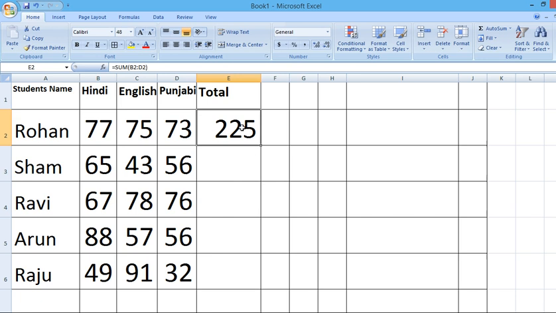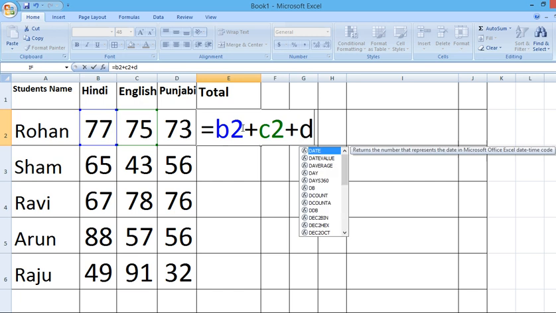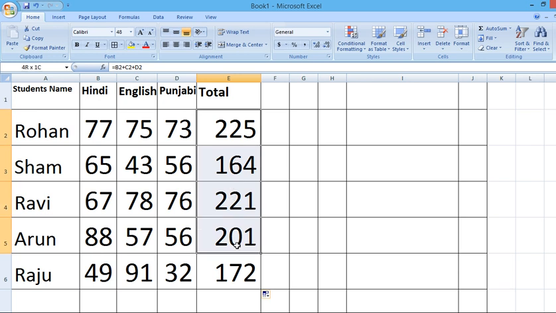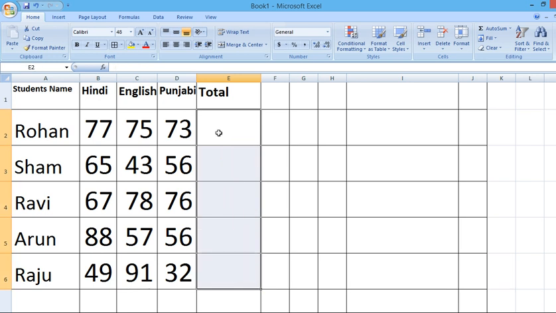The second method is to write the formula equal to B2 plus C2 plus D2 and press enter. You can find out the sum like that. If you want to find out the sum of each row, there is no need to write the formula again and again. You will just drag this formula like that. This will find out the sum of each row. So this is the way to find out the sum.